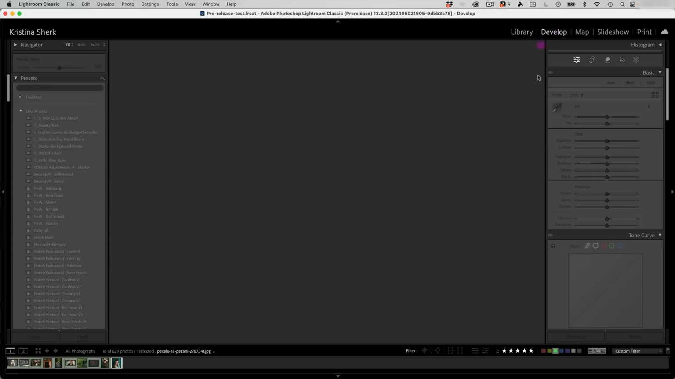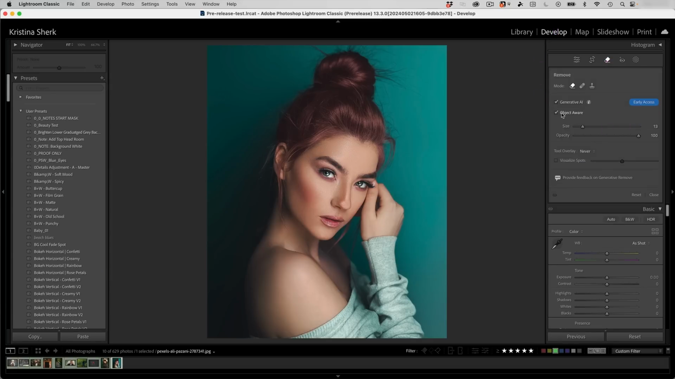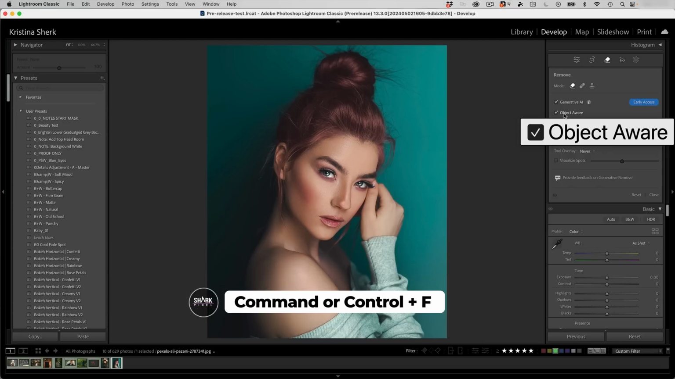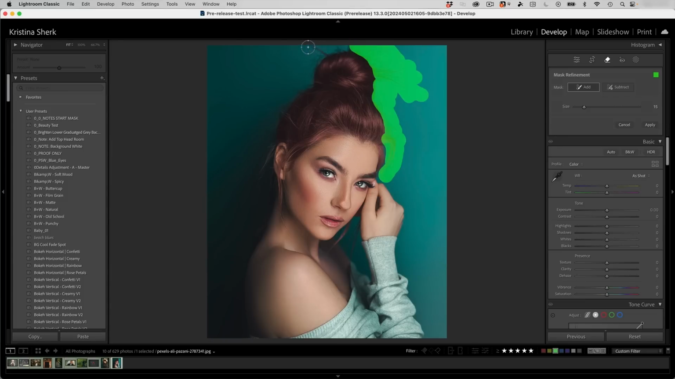So we'll take this into develop and we'll go to our remove tool again. And let's turn off object aware. So that is Command or Control F. And then I'm gonna come in here and I'm going to go over all of the messy flyaways that I want to remove. I am keeping in mind that it's extremely important for me to encompass every last flyaway hair that I would like to remove, okay? So just keep that in mind because this is going to be an important element for you to remember while using this new technology, okay?